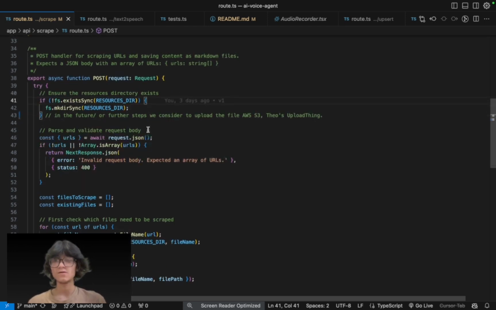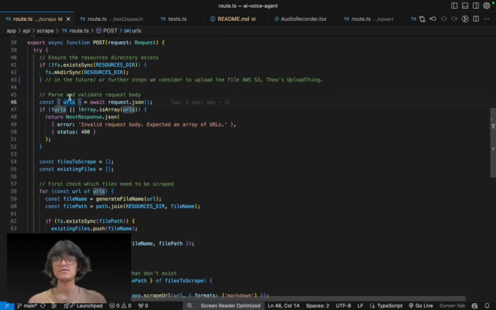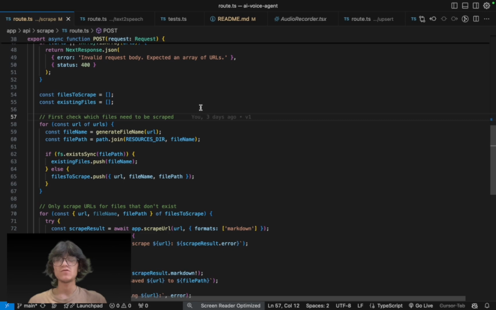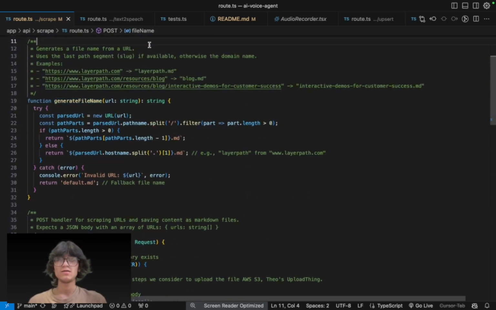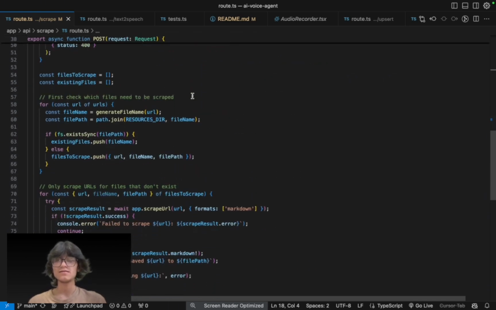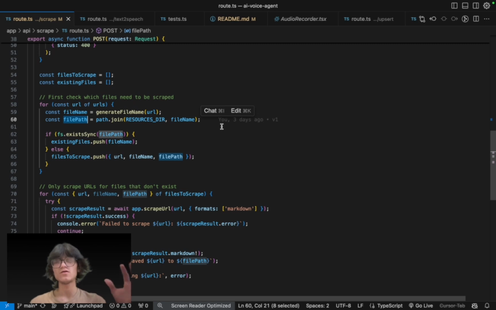Okay, for now it's saved in a local folder, and then we are getting the URL from the POST request body, and we are just validating. Then for each URL we are generating the names using the same logic I just mentioned here, and then just joining the resource folder with the file name. So we know the exact file path where the file is located for further steps.